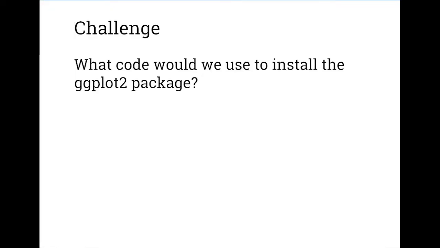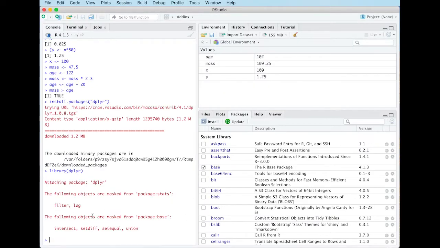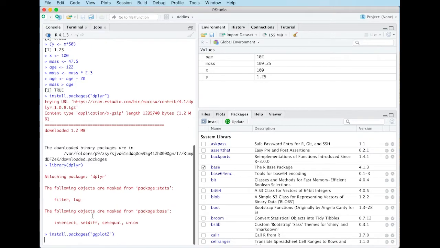Later in this lesson, we'll be using ggplot2, and you'll need to have it installed. For this next challenge, install ggplot2 and check that it is installed. When you're ready to see the solution to this challenge, unpause the video. Let's go through the answer to this challenge together and install ggplot2. I'll type install.packages, open parentheses, quotation marks, ggplot2. And I'll press enter.